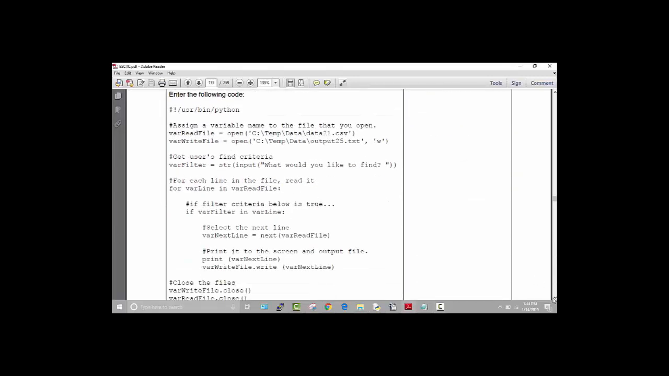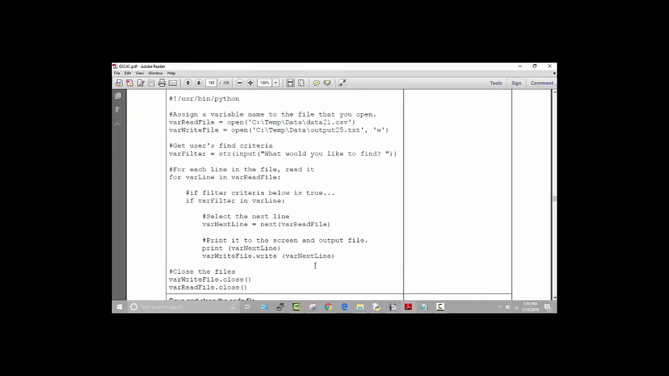Again, the code looks very much the same. The only difference is when we go to extract, we're going to use this technique here. And so we're going to once again ask for a criteria. We're going to find that criteria, and then instead of extracting that line, we're going to extract the next line.